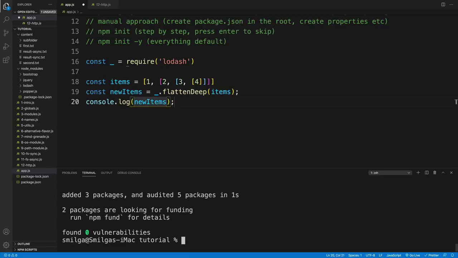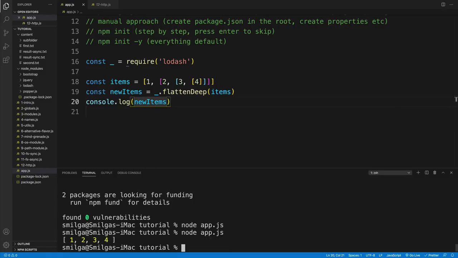And now if we console log newItems, and if I go to my terminal and just type node app.js, and by the way, I need to save it. So let me go back. I'll say node app.js. And once we run, check it out. In the console, I can see, of course, the 1, 2, 3, 4. So Lodash has the method by the name of flatDeep. We have access to it because we installed it as a dependency. And now, of course, I can start using it.